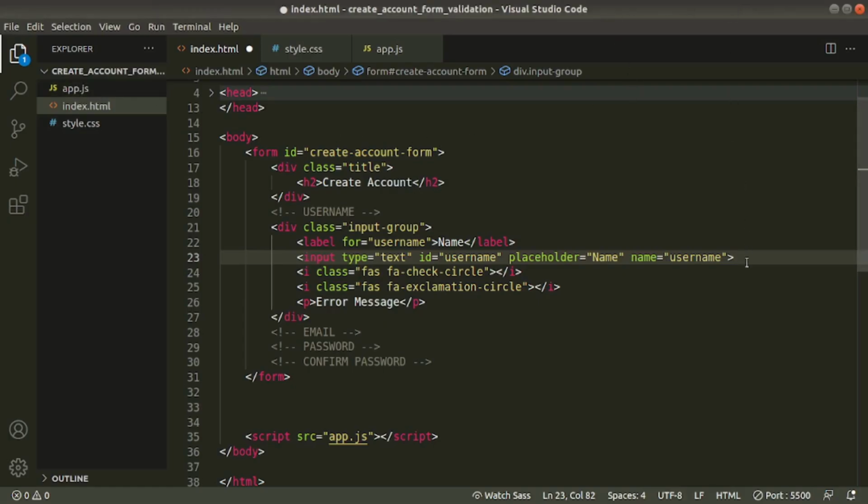Now this goes to the server when we submit only this way: username equals Jack. This username is this name, and Jack is its input field value. If we don't provide this name, the Jack will never go to the server when we submit. Not only this input field, all form fields must have the name attribute in order to be sent to the server. Delete this one and let's move on.